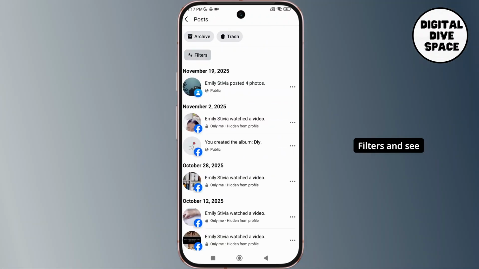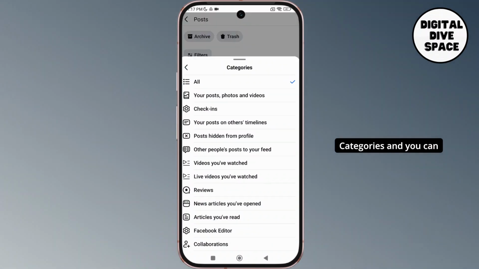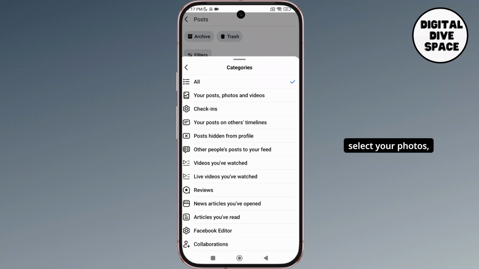Let's select on the filters and see if we have the option over here. Let's select on categories and you can see all these options. So you can simply select your photos, posts and videos or anything like that.